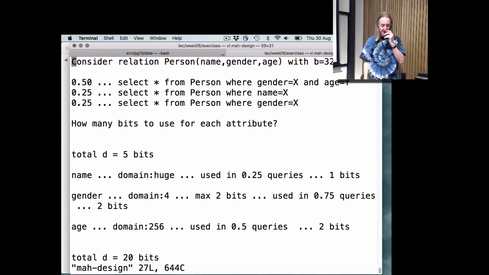Alright, so this is the same table, 32 pages, therefore 5 bits of hashing is needed to deal with them, which I've said down here. That's the likelihood of asking the queries. How many bits to allocate to each attribute? Well, name domain, very large, and it's used a bit, so we don't want to allocate too many bits to it, because given a name, it's not going to help us that much.